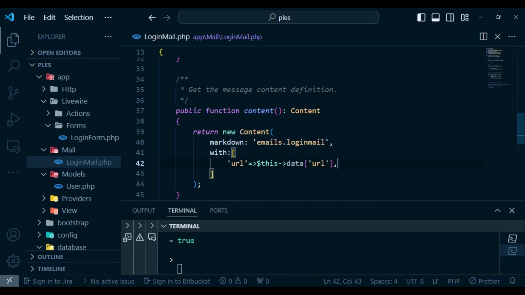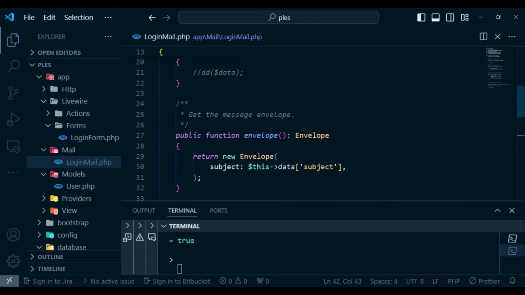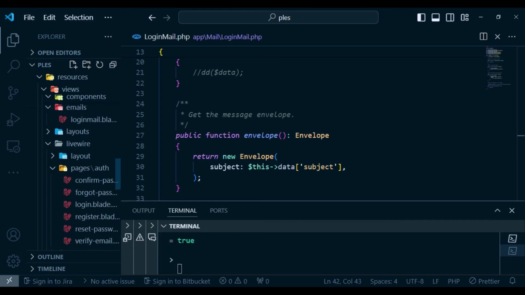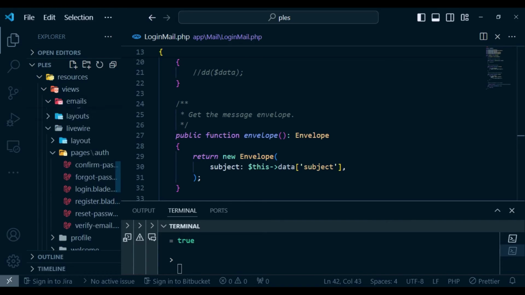So after doing that, I think we are set because we are not sending any attachments in our email. I want us to go to the mailing class, to the mailing view, in this case the markdown for our email.